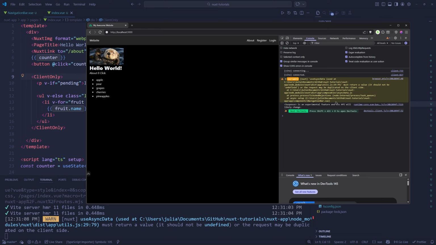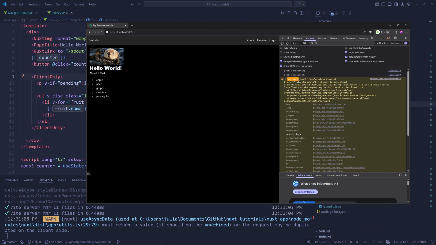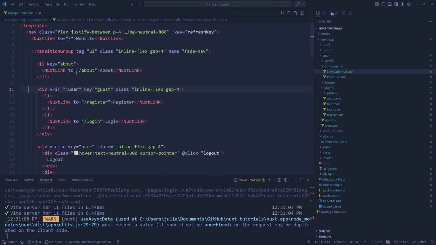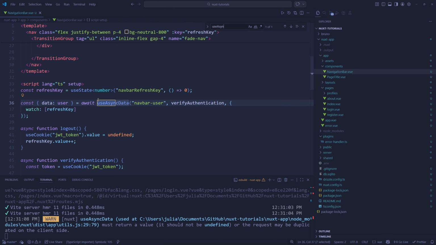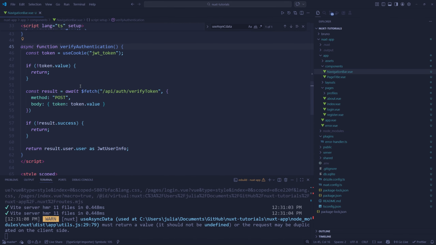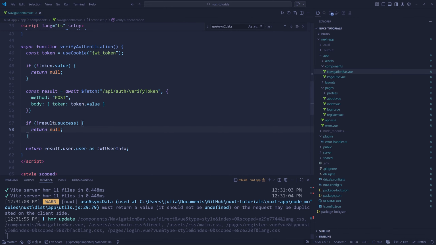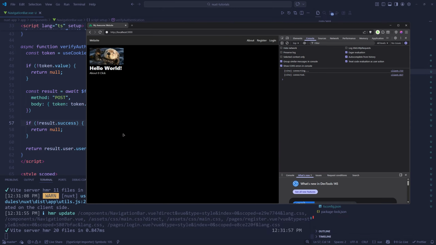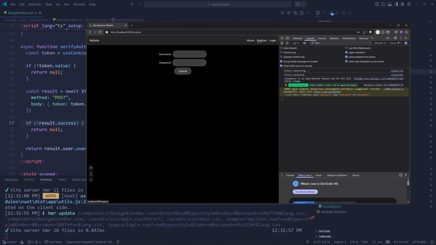But we do have one last issue, and that is inside of our navigation bar where we're using useAsyncData. So let's head over to our navigation bar, and I believe we just use useAsyncData right here. The issue is that this is not returning a value on every path, and that can be seen here. So it doesn't want an undefined value. When we reach these guards that we put in place, we can just put a return null, and now we will no longer get that issue. So our server is a lot more error-free now.